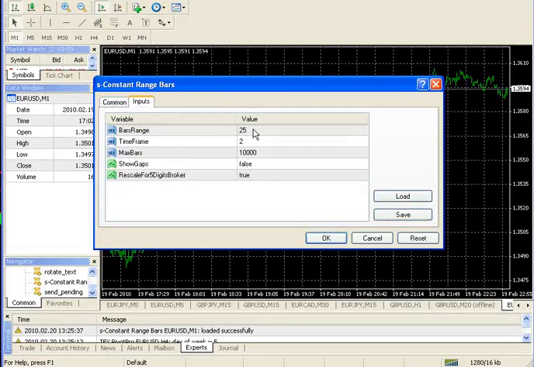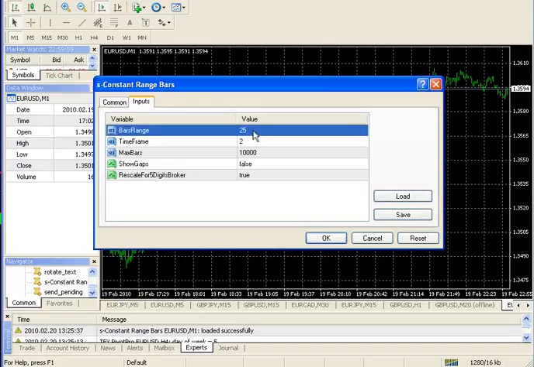The inputs depend upon the range that you want to use. So in this case, if you see 25, it's going to be a 25 pip range bar. If I want to switch that to a 5 pip range bar, I just go 5 or 6 or 4 or 10 or whatever the case may be.